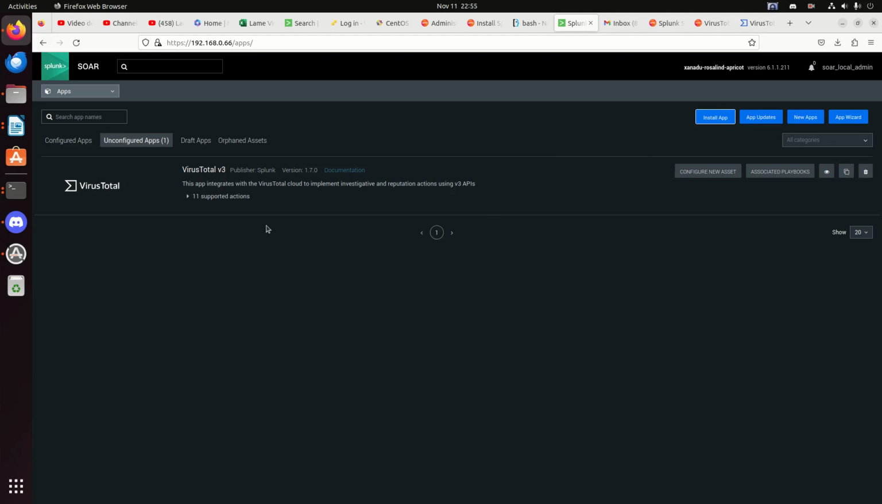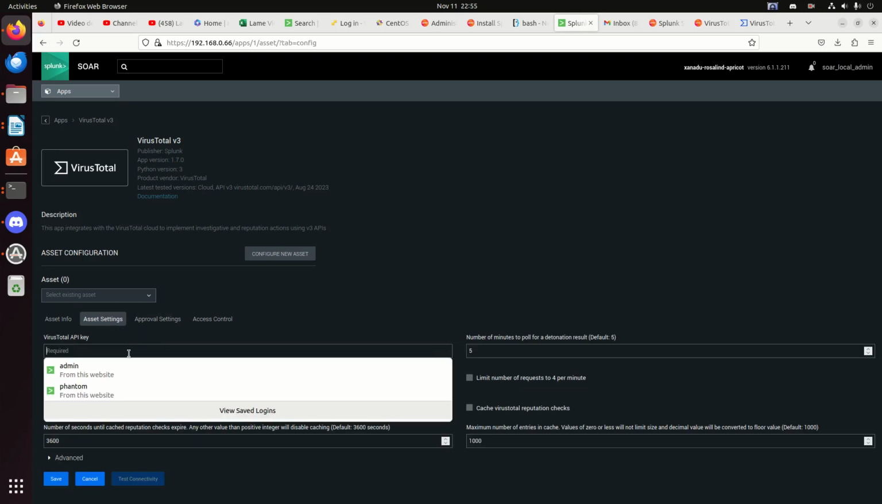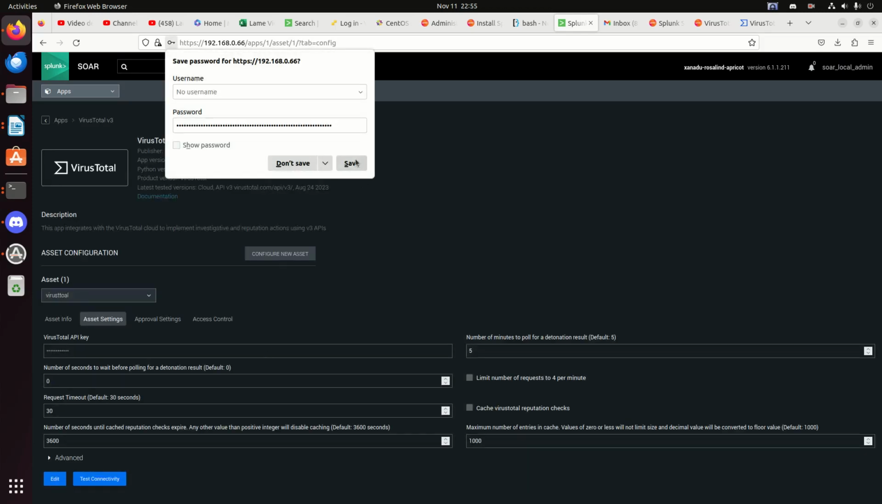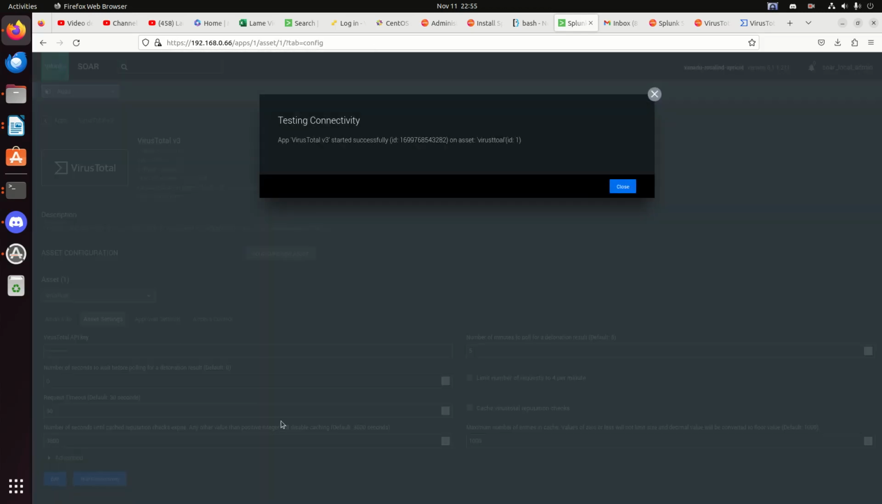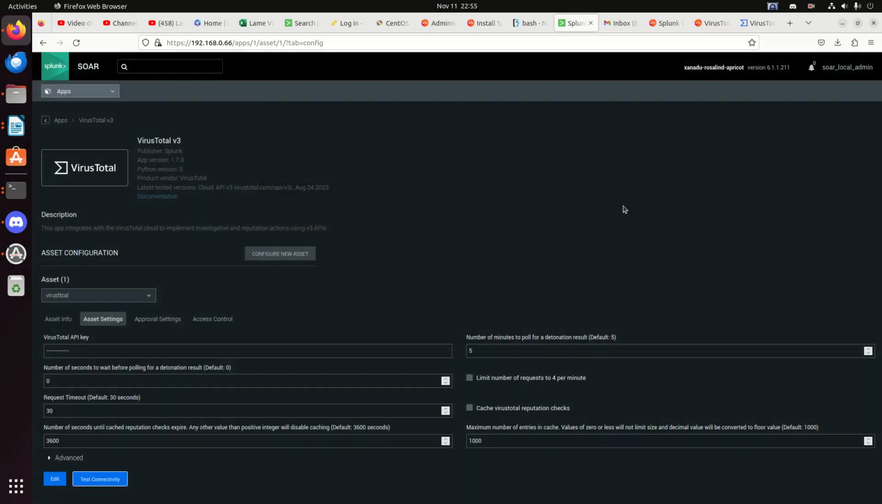All right, I got my API key in my clipboard, configure new asset. We're going to call this VirusTotal. We don't need to change any of these asset settings. I need to paste my API key in. Everything else I should just be fine with. We'll hit save, and test connectivity. Test connectivity passed.